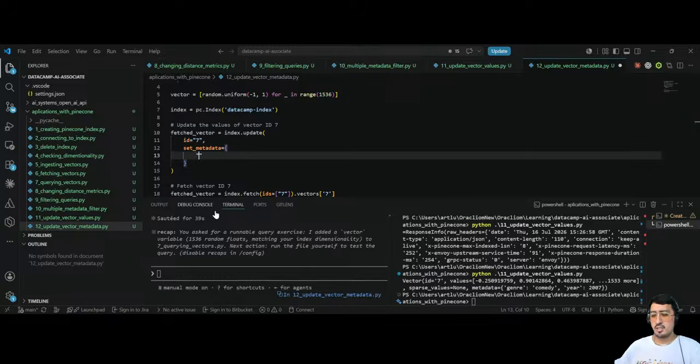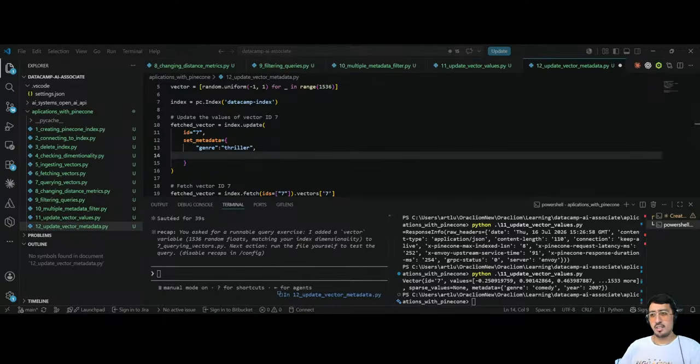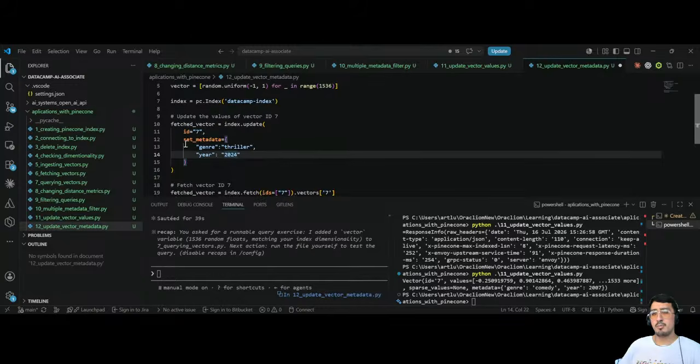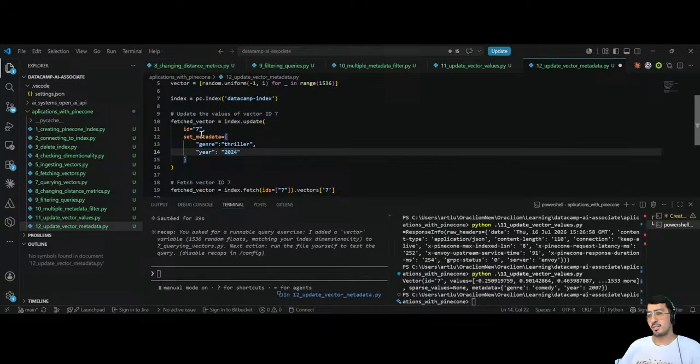the genre, which is going to be thriller, and then the year is gonna be 2024, and fetch the vector. Then here I fetch the vector with the same code, but instead of setting the values, which will update the vector, now I'm setting the metadata, which will update the metadata values.